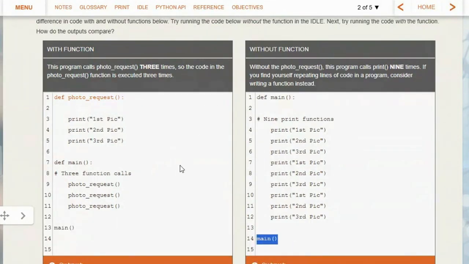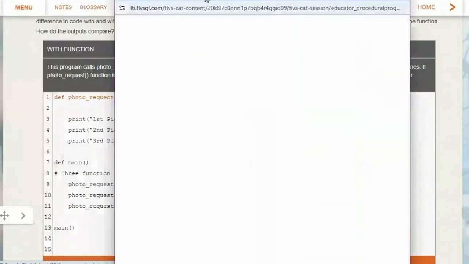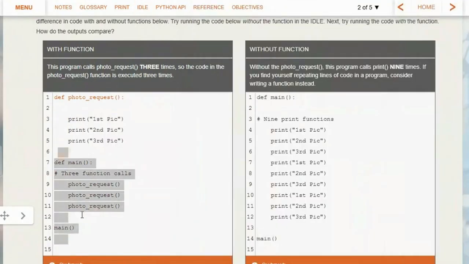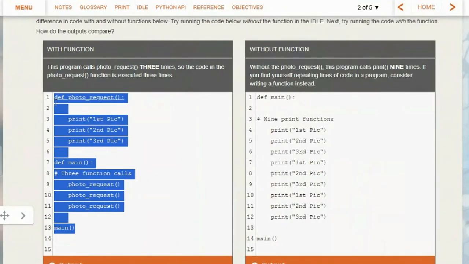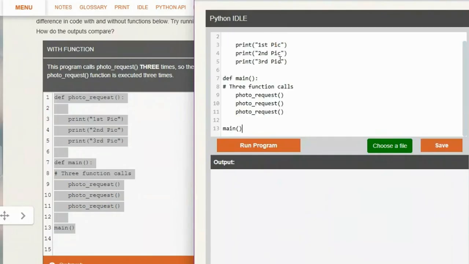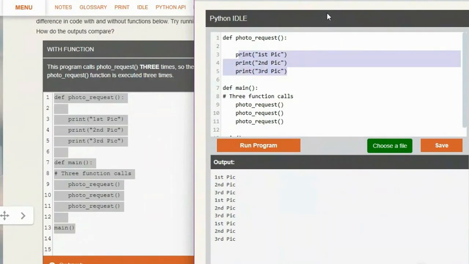So let's go ahead and open up an IDLE window just to have some fun with this. We're going to copy all of this code here. Let's see if it lets me copy. Let's put it in our Python window here. All right, so when we run it, there it is. First, second, third, first, second, third, first, second, third. Calling this function and running it 3 times.